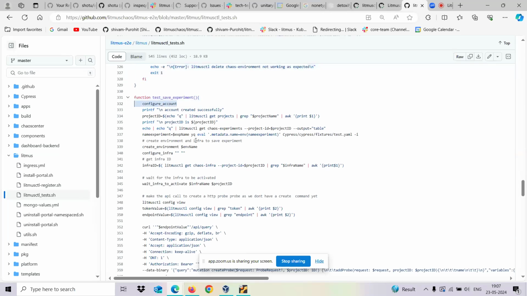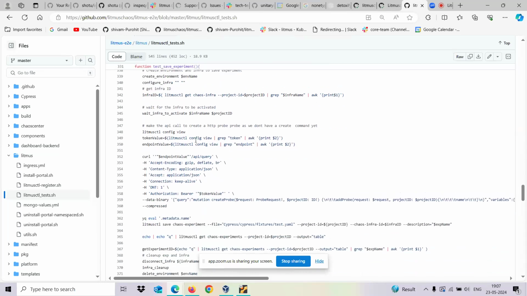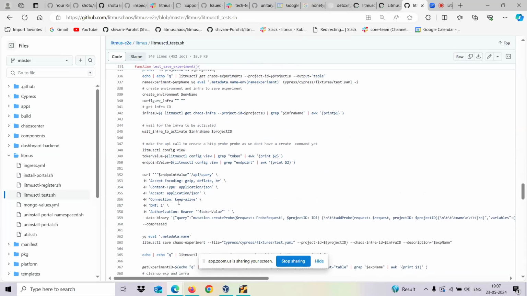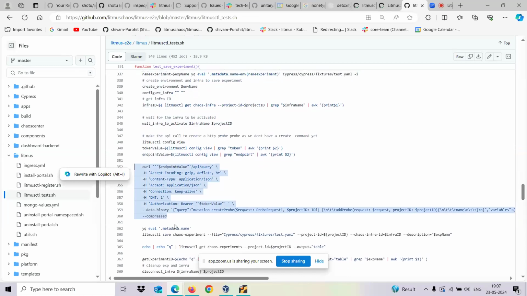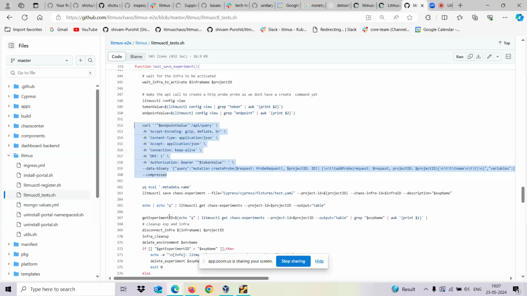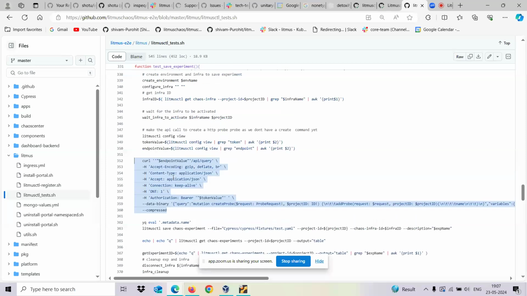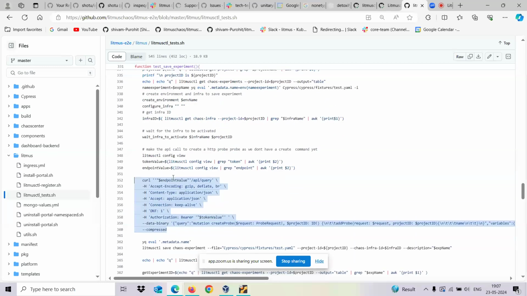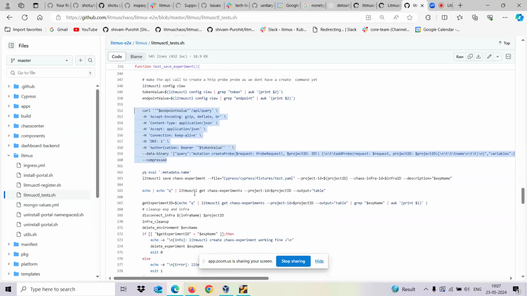If we look at a command like test save experiment, what we are doing is configuring the account, and then we are trying to get the project id, and then creating an account, and then again for the experiment, as we know, we need a probe. So we don't currently have the option to create a probe from litmusctl, so we are using the curl command for directly making a request. And soon we'll add the support for the add probe command, as well as the update probe, once it is supported in the server as well.